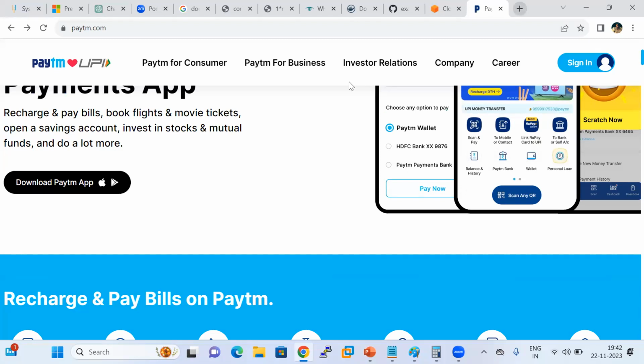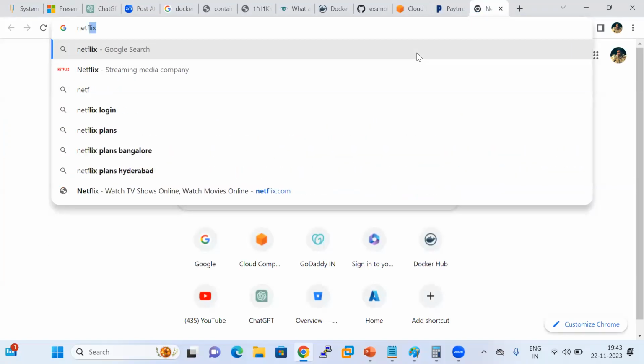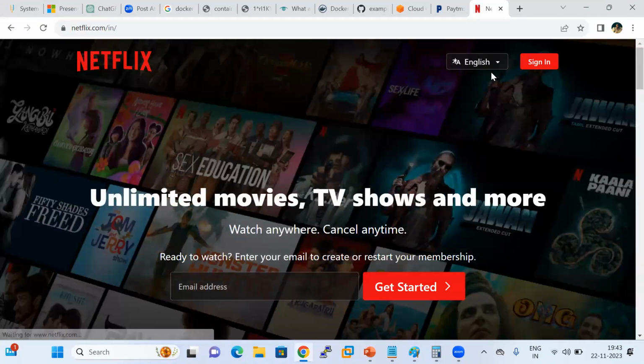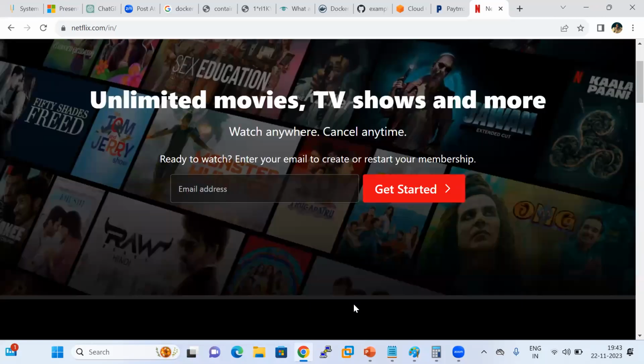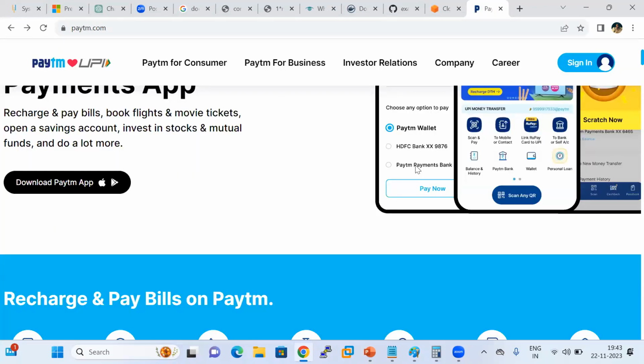Now, for example, if I go with Netflix also, this is the famous OTT platform. When you go to Netflix, here you will have multiple things to do. I can go to web series or also movies. There are a lot of things in Netflix also. So these are all the microservices. All the services are combinedly forming an application.